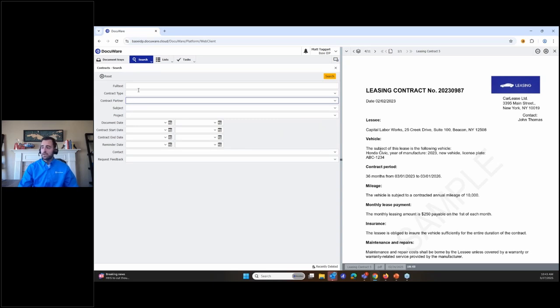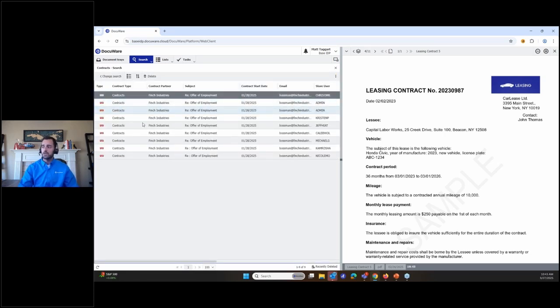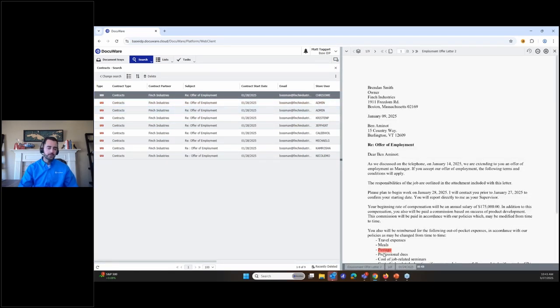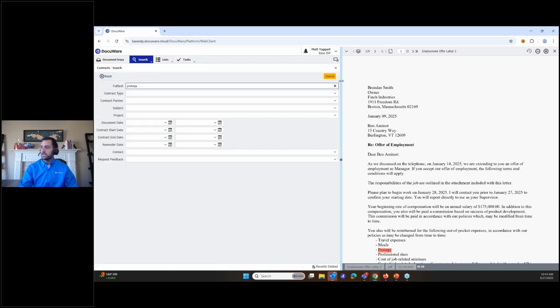So I could use a text search if I didn't remember the contract type or the contract partner, but I knew that the document that I'm looking for had the word postage in it. I can just simply search the word postage. It's going to show me all the documents that have the word postage in it and where on the document that information is located. So that is our search.